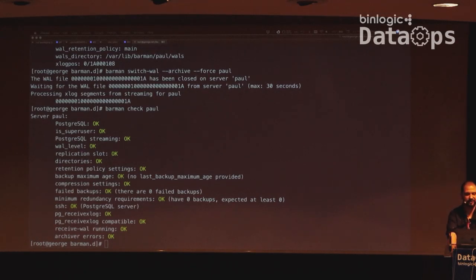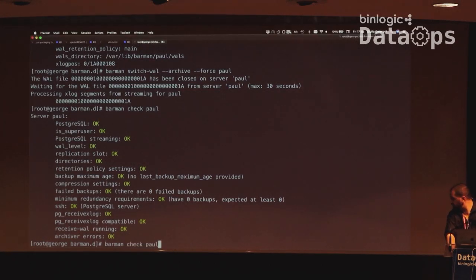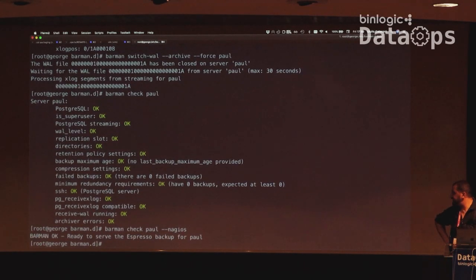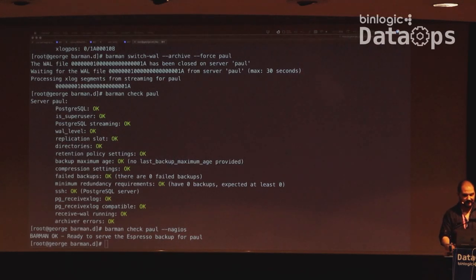actually working. We have checked that everything is working. We can also look, if you want, at the Nagios output. That basically says that we are ready to receive WAL and executing backup. Okay, express backup. Okay. And we want at least one backup at the moment, okay?